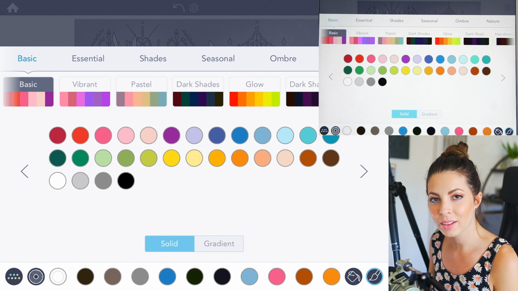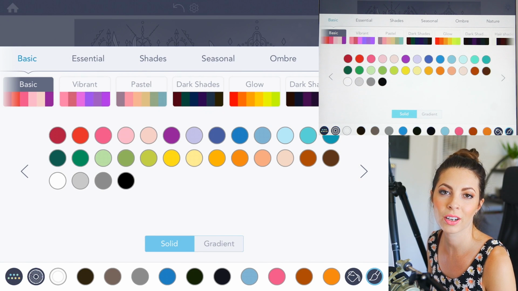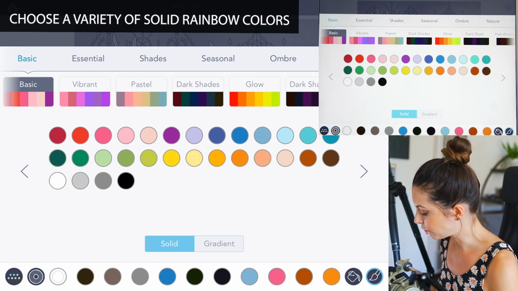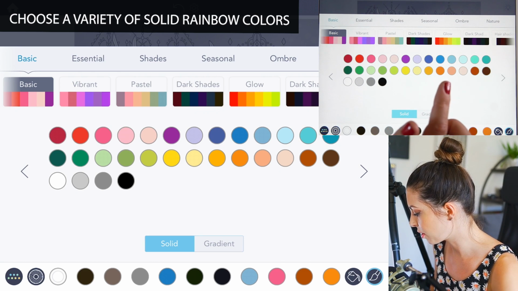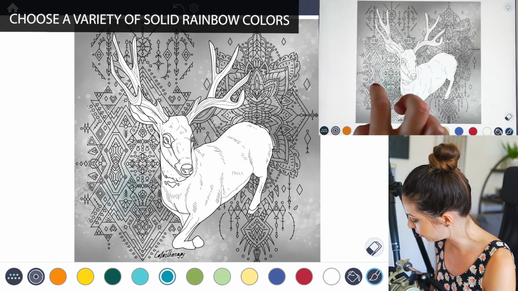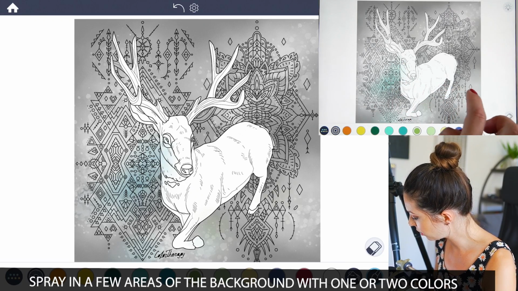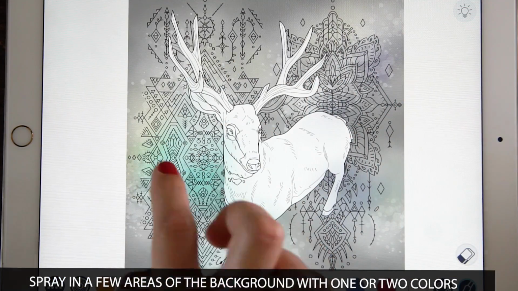From the basic palette, I'm going to choose a variety of different colors. We can just rainbow it, so I'll choose reds, greens, blues, yellows, and oranges. I'm going to add in a little bit of blue here and there, maybe some green, just so we have a really soft glow of different colors in the background.